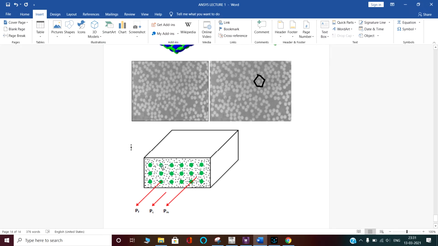For example, here if you will see, this is the square. In that square, a fiber at the center, quarter fiber at the corner, half fiber at the middle, like this, a unit cell. This unit cell is repeating towards the left, towards the right, top and bottom.